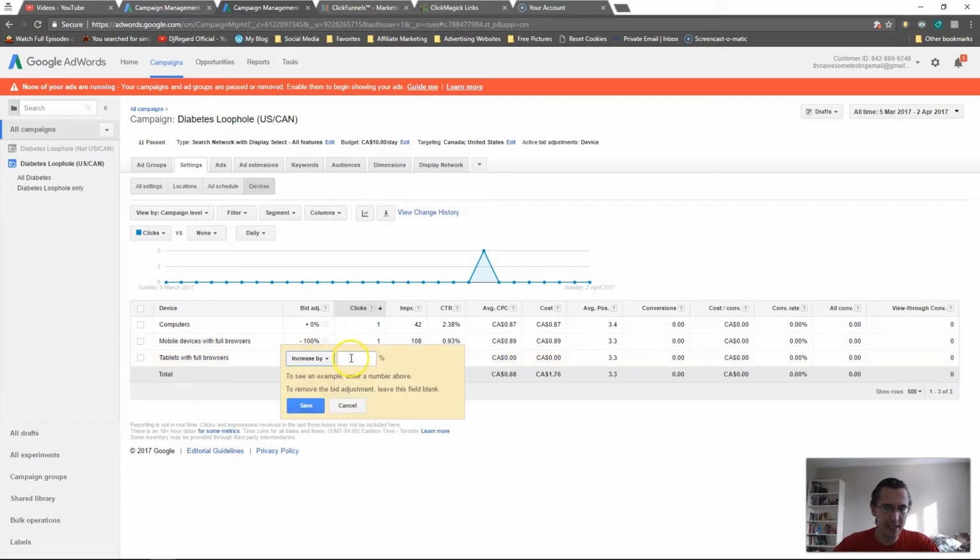If you say tablets, decrease by 100, then people with tablets will not see your ads at all. Now, tablets are closer, I think, to a desktop than a mobile. So maybe don't decrease it by 100, maybe make it 50 if that's the case. And if your bid is $1, the maximum you're willing to pay is 50 cents for a click on your ad for people on tablets. Okay, that's the way it's going to work here.